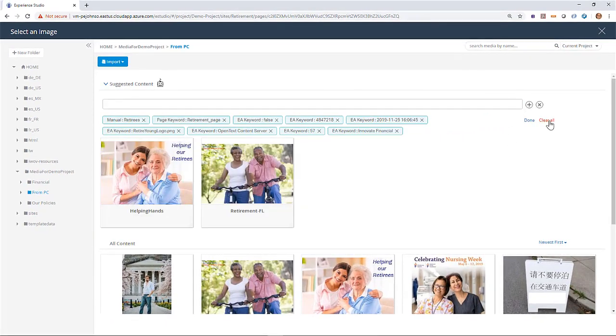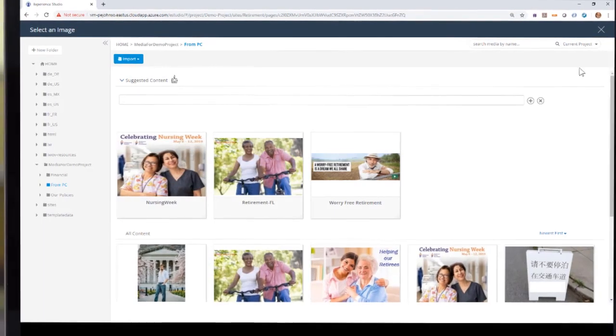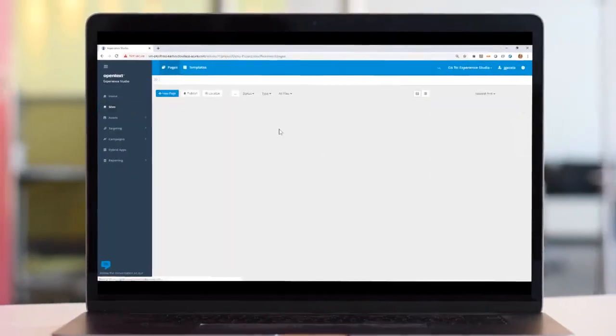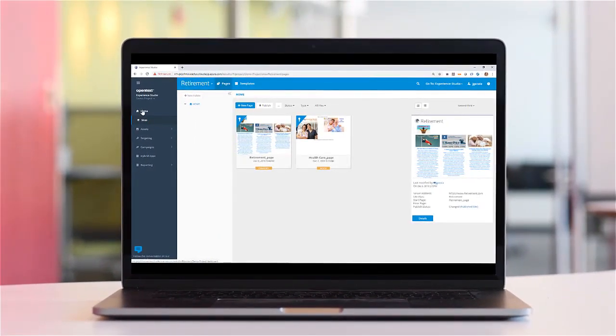Or clear all. As you can see, Teamsite 16.6.1 increases the user efficiency as it is easy to refine content suggestions in real time and find the relevant assets for the page.